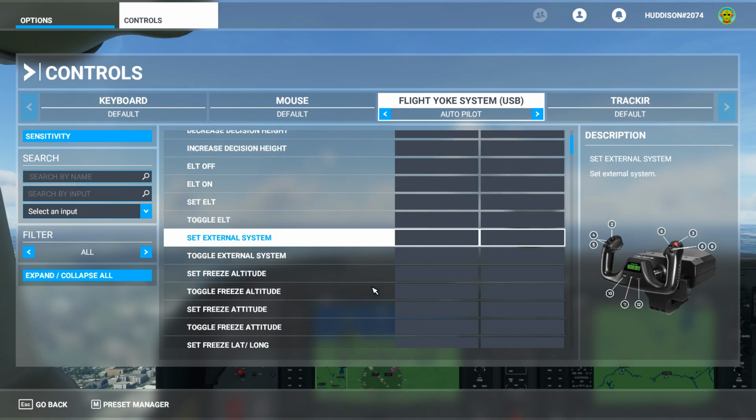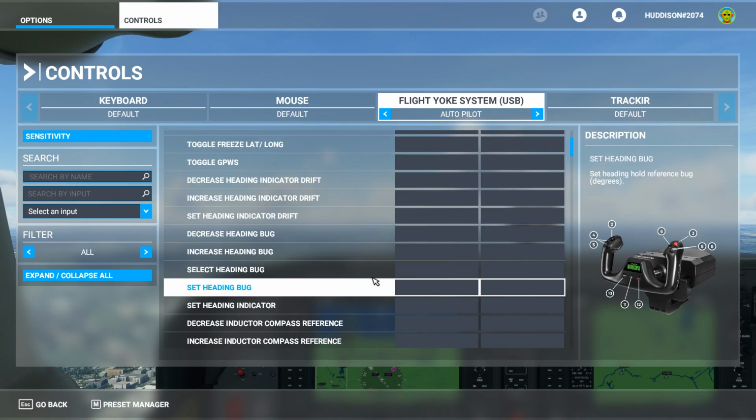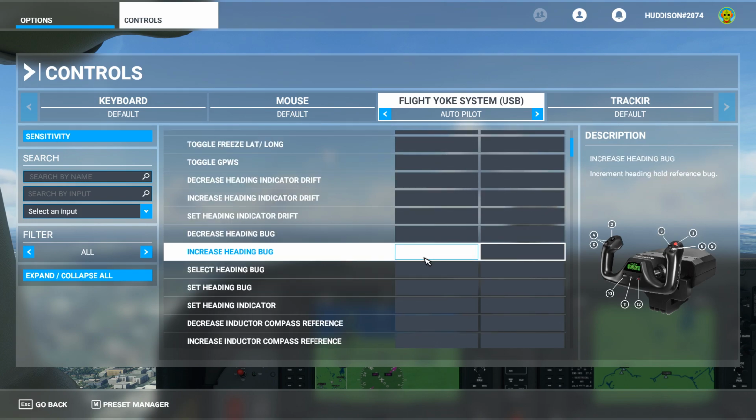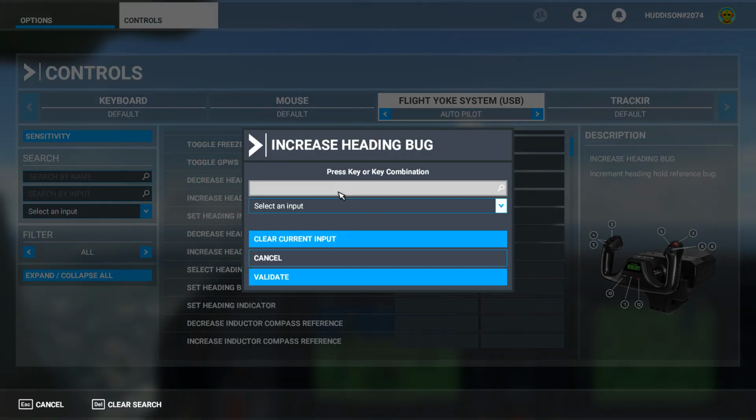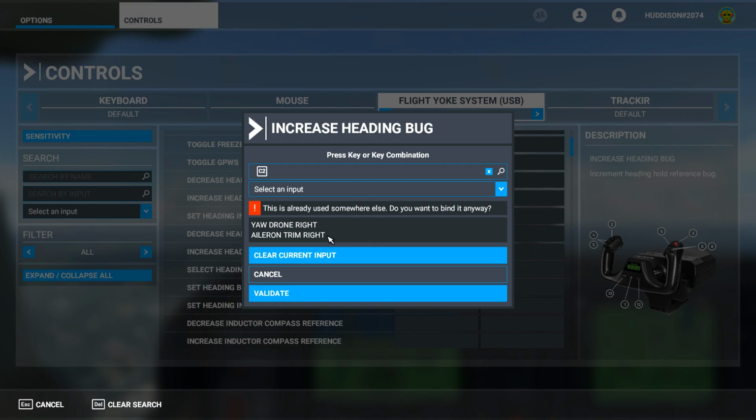Where is it? Have I just lost it again? There you go. Increase heading bug and decrease heading bug. On this rocker switch here, I want to move it right to increase my heading bug. So I'll click in that box, click in start scanning, and move my rocker switch to the right. It's bound somewhere else to a couple of things, so I'm going to have to clear them. But validate that for now.